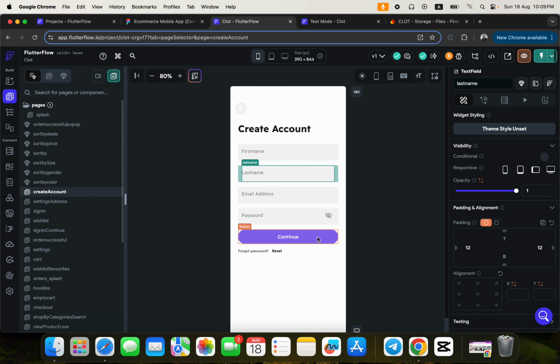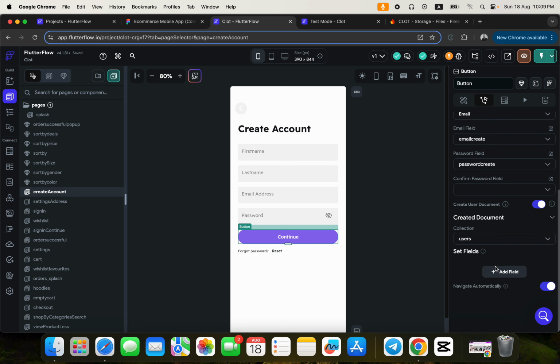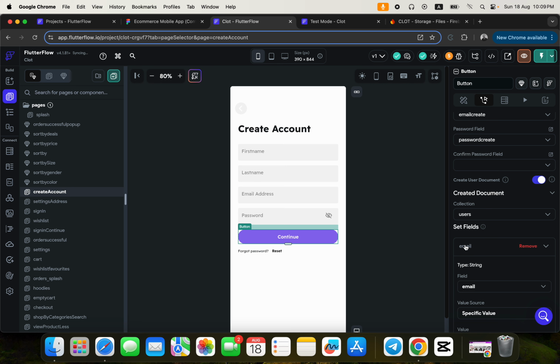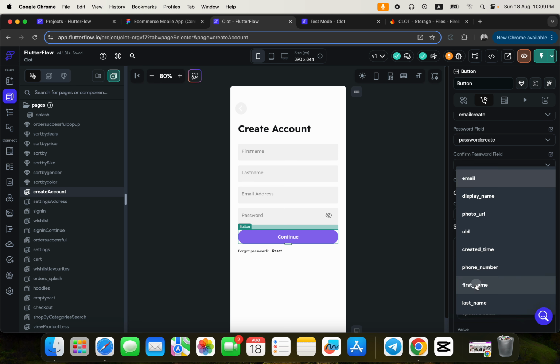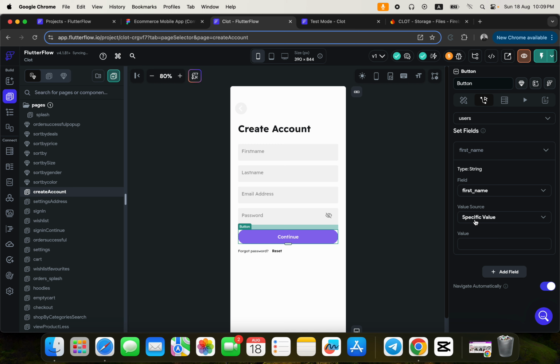The next thing I need to do is come back here and say add fields. Okay, so add field, not the email. I'll click here and then I'll check first name. It's asking me, this field you want to add to the database, is it going to be a specific value? Do you just want to write it here? I say no. I want it to come from a variable.